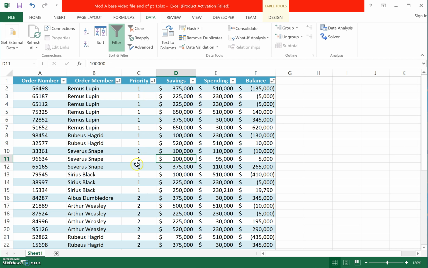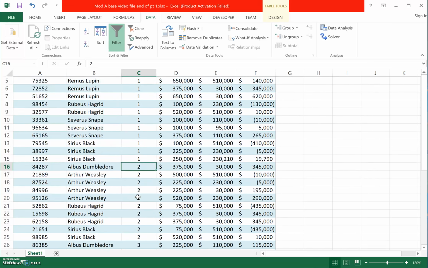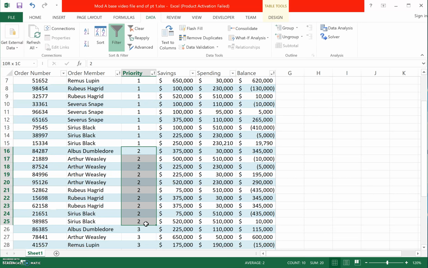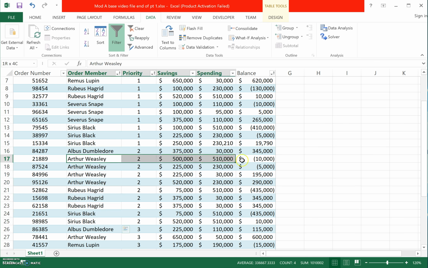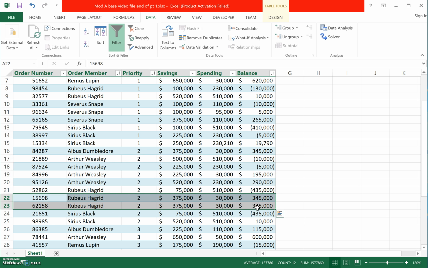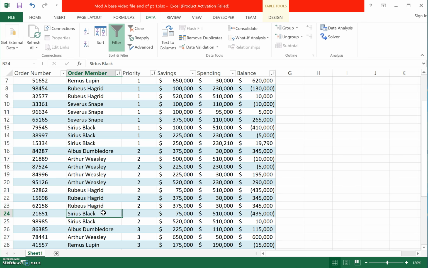Then it said, okay, well, after priority number 1, I did all those 3 sorts. Priority number 2 was next. Priority 2 was sorted out. That was the next piece. After priority number 2, then I went by name. Here's everybody's names: Albus, Arthur, Rubius, Sirius. Again, in order. So first it's number 2, then it's in order by this, and then within these pieces, Arthur Weasley, this was sorted from smallest to biggest. Hagrid, smallest to biggest. These 2 look exactly the same, don't they? The only thing different is the order number. And then again, Sirius here, smallest number to largest number.